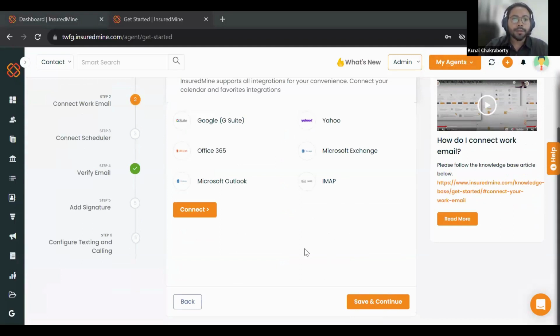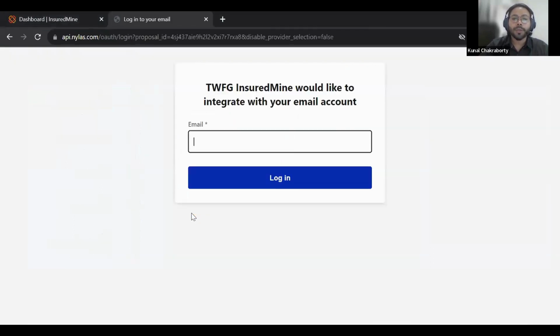And in here, you would be putting down your work email, which would be the TWFG one. So even if you're using Microsoft Outlook or Office 365, you can directly connect it by clicking on the connect button. If you click on connect, it would prompt you to a next page where you would be putting in your TWFG email address and login. Once you log in, it would be asking you for the login password. And once you complete the process, it would say connected back in the InsuredMine platform as well.